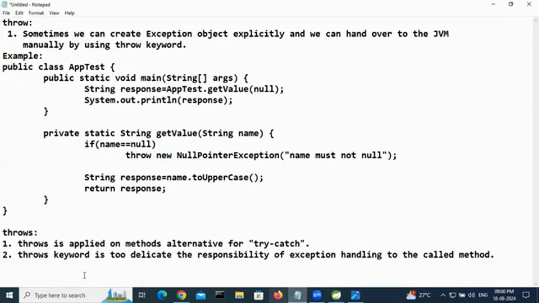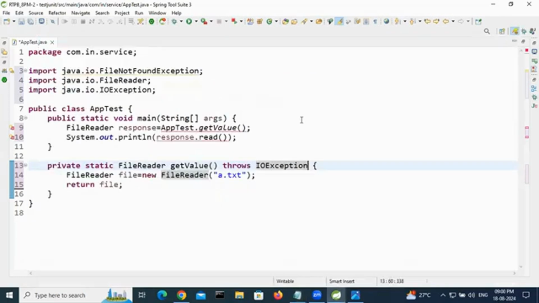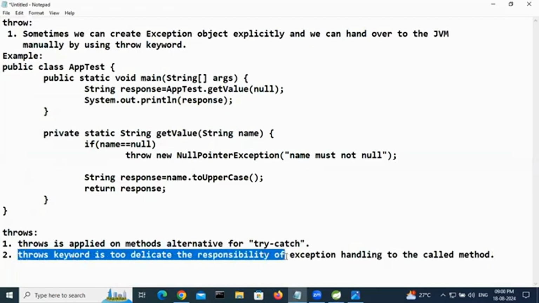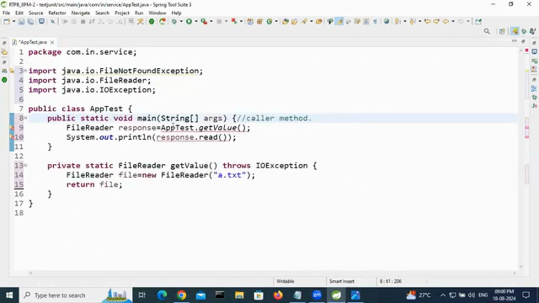Next point, the throws keyword is to delegate the responsibility of exception handling to the caller method. Here, the caller method is nothing but this one. This is called the caller method. See, we are saying the throws keyword delegates the responsibility of exception handling to the caller method. In the caller method, we are getting the exception, so here we need to handle it.